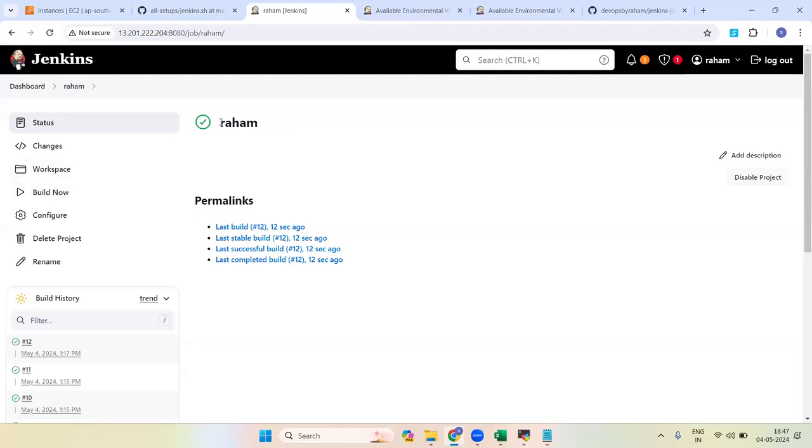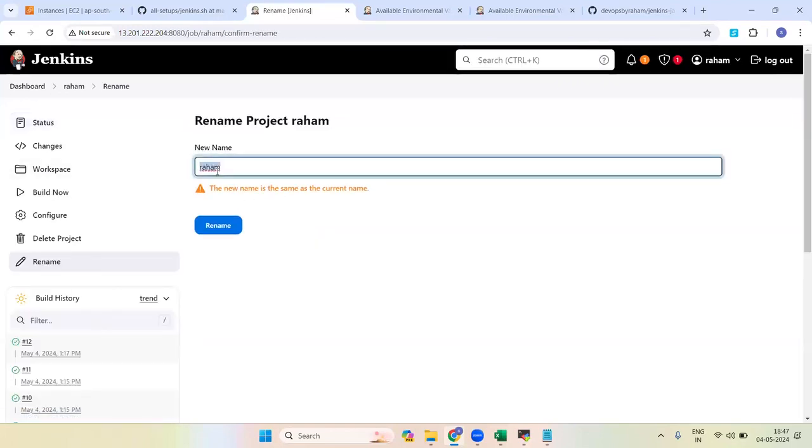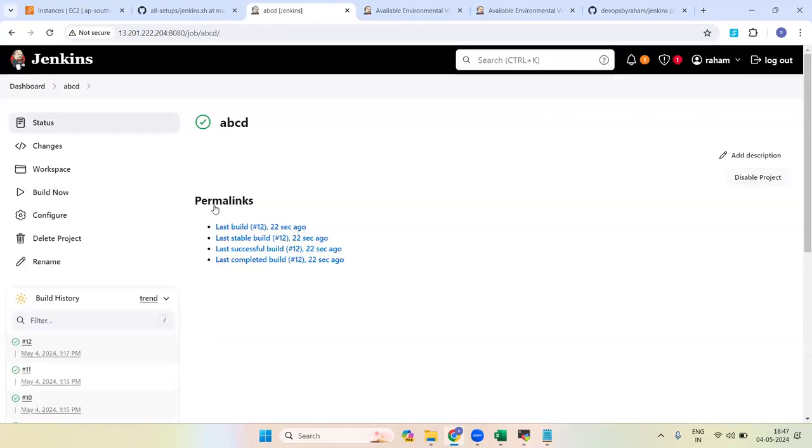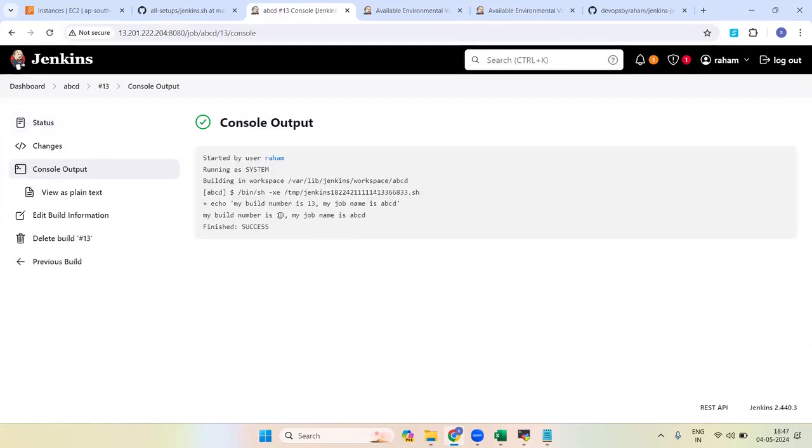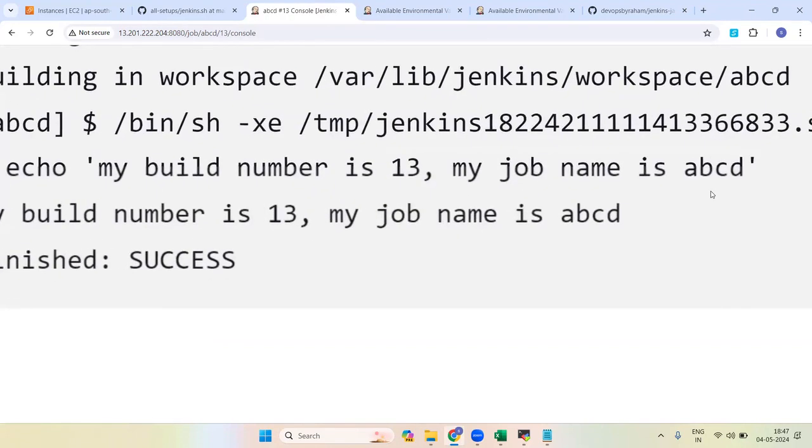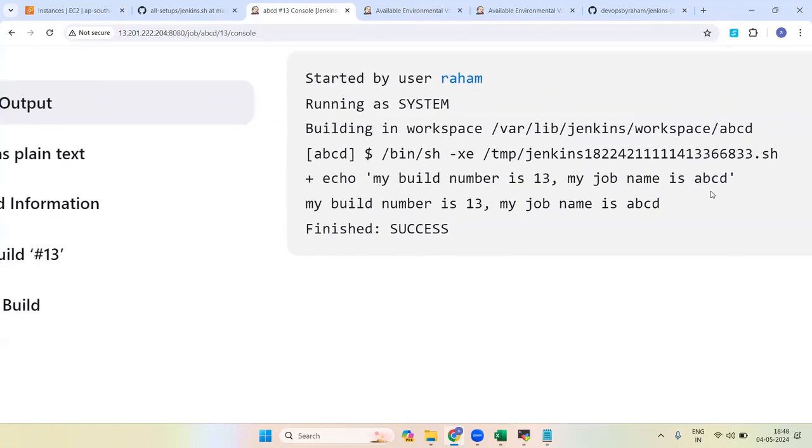Again, for example, if I change the job name from Raham to ABCD, now in the output what do I need to get? ABCD. Will it get ABCD or not, sir? The build number will be the next, 13, and the job name will be, let's try and verify. Click on build now. See, what is the build number? Is the job name value working properly or not?